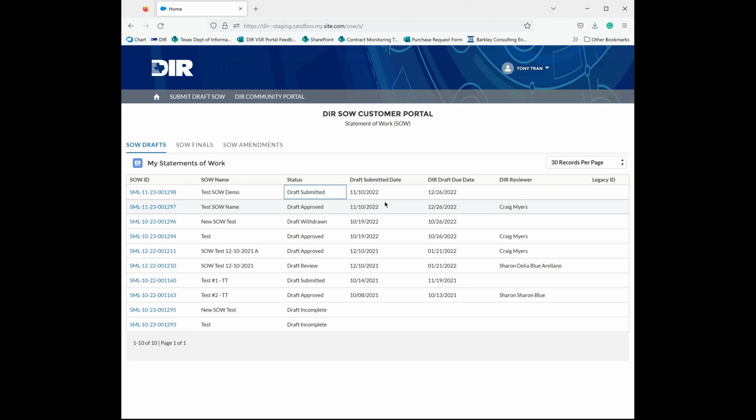We'll start to review. We'll reach out to you with any questions regarding your SOW, if you need to make changes, things like that. Any of those revisions that's necessary. If you do have revisions and you need to go back into and change up your SOW draft, you can always click on here.